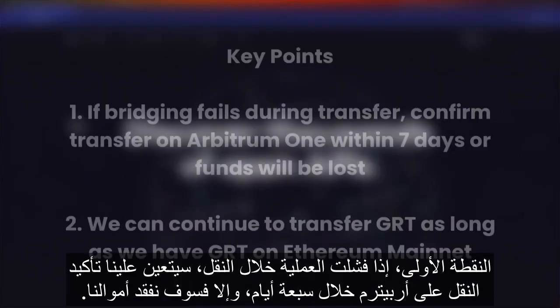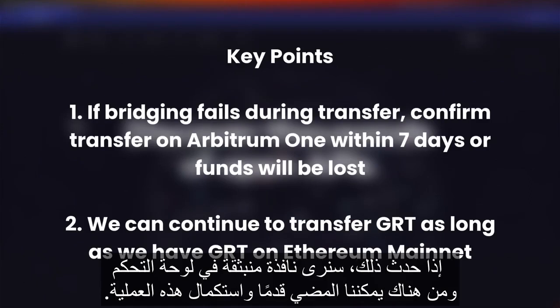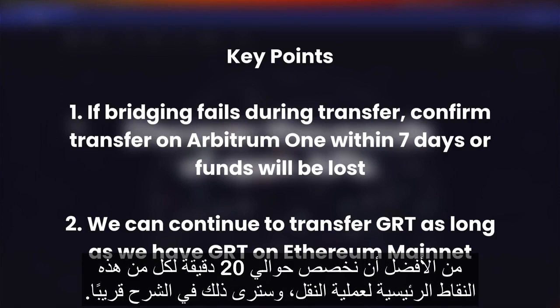Key point number 1. If bridging fails during the transfer, we will need to confirm the transfer on Arbitrum One within 7 days or our funds will be lost. If this occurs, we will see a pop-up in the dashboard, and from there we can go ahead and usher this transaction all the way through. It's best to set aside around 20 minutes for each of these key points of the transfer, and you'll see that in the walkthrough in a little bit.